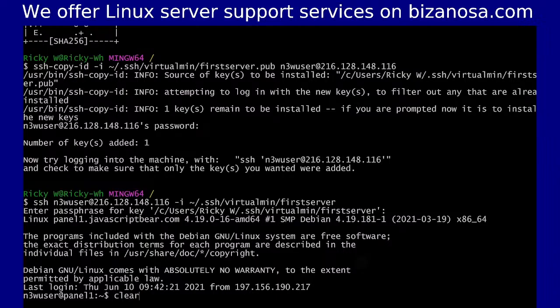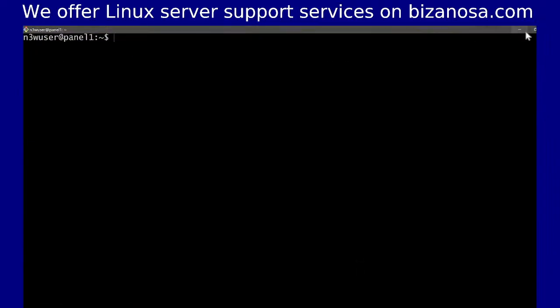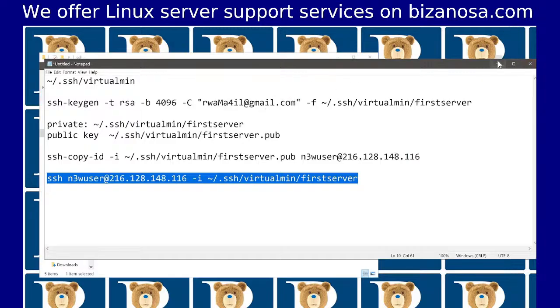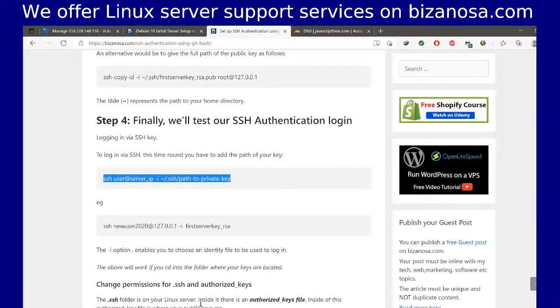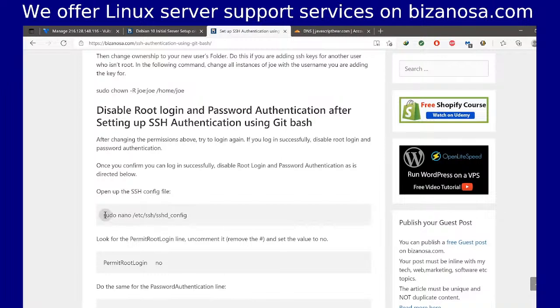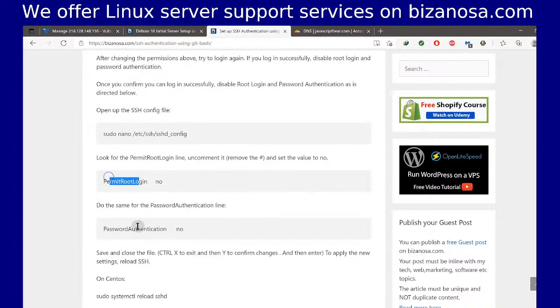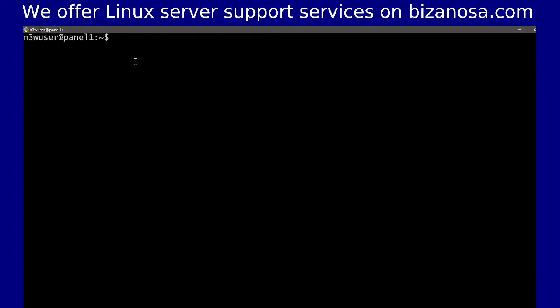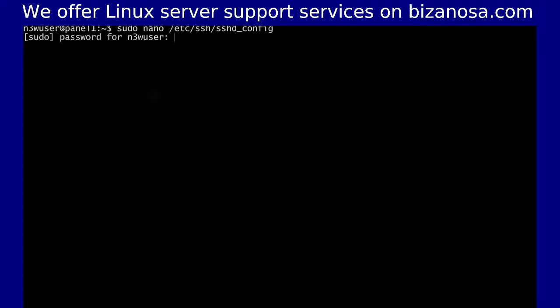And before I even end the video, the next thing that I want to do is disable root login and disable password authentication. So I'm going to come down here and I need to go to the SSH configuration file, and I need to disable root login and disable password authentication. So I want to do that in this video so I don't have to do it in the next video. Copy, and enter the user password. So every time you use sudo, you need to enter the password for this user.